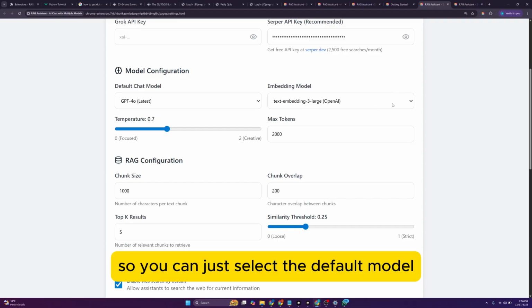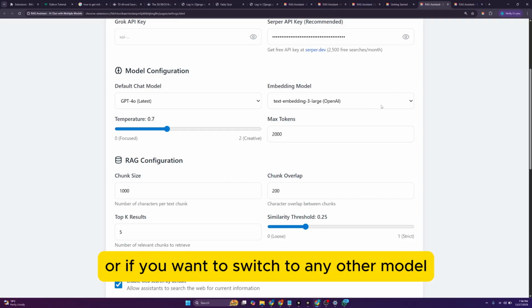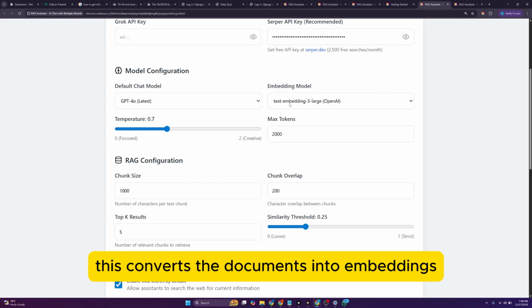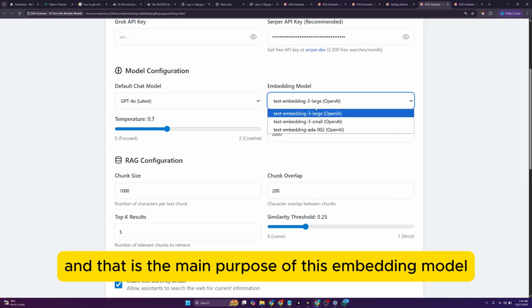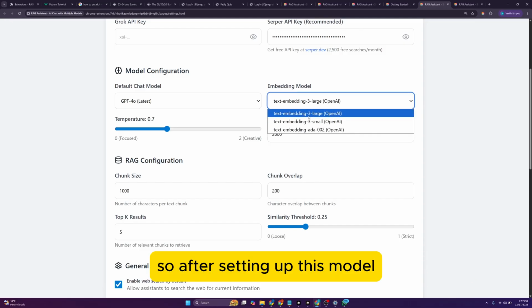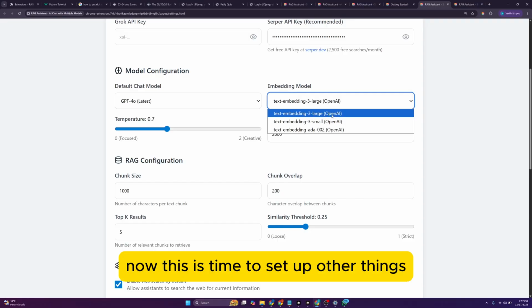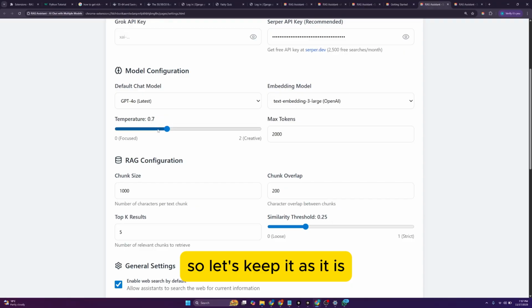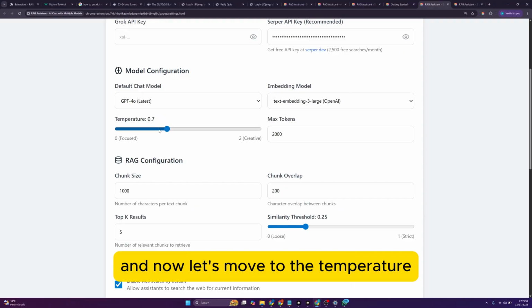So you can just select the default model, or if you want to switch to any other model, you can use it. But I prefer default, so that's why I will keep it as it is. So this is how the embedding model works. This converts the documents into embeddings, and that is the main purpose of this embedding model. After setting up this model, now it is time to set up other things like temperature and many other things. So let's keep it as it is, and now let's move to the temperature.